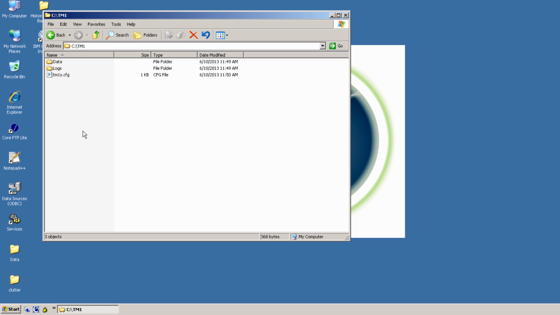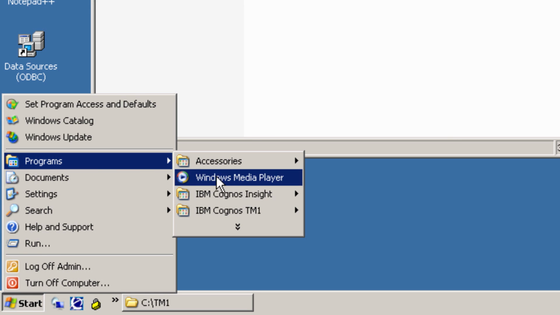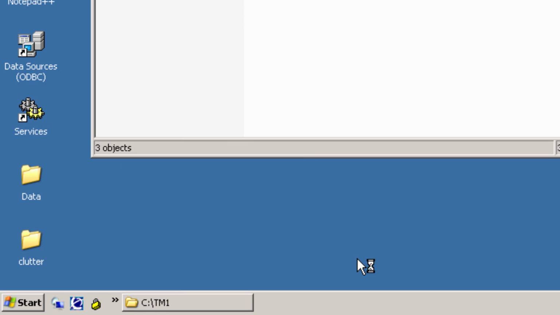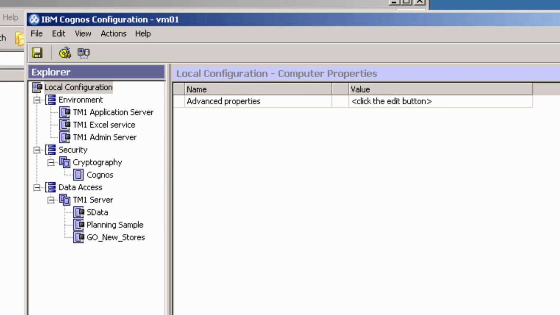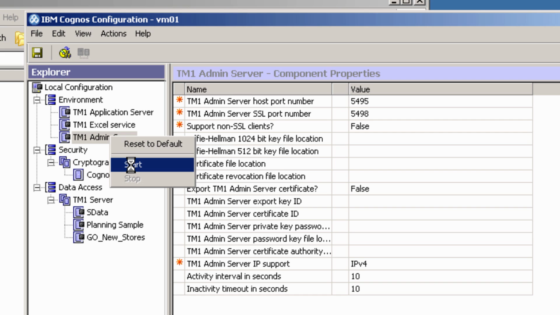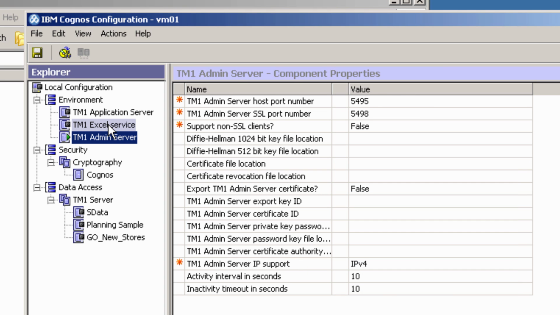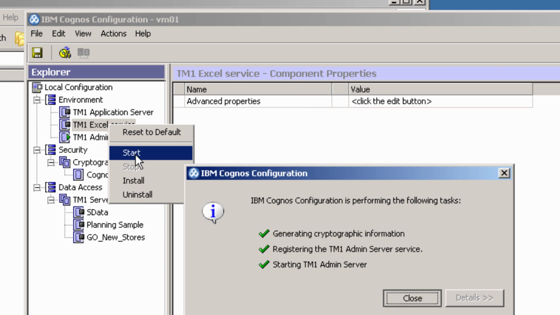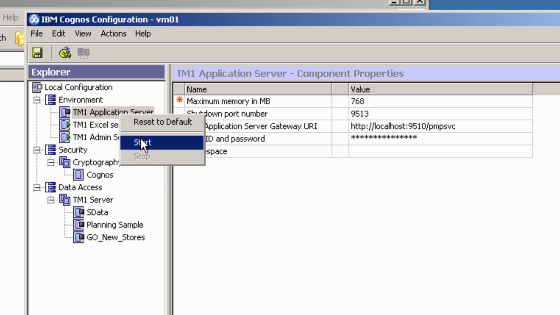Now we can use the new tool called IBM Cognos Configuration to start the new server. Go to Programs, TM1, Cognos Configuration, to launch the utility. First, you will have to start the admin server. Right-click on it and select Start. This is all you really need for now, but I'm going to start the Excel and application servers as well. These allow users to interface with the web version of TM1.